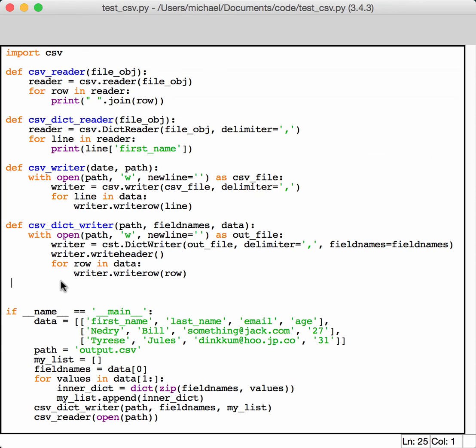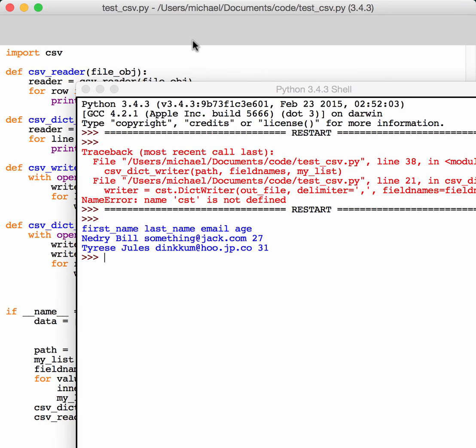Oops, looks like I spelled something wrong. Yep, CST instead of CSV. So let's fix that and try one more time. All right, so this time we created the data just as we wanted it to, and then it printed them out.